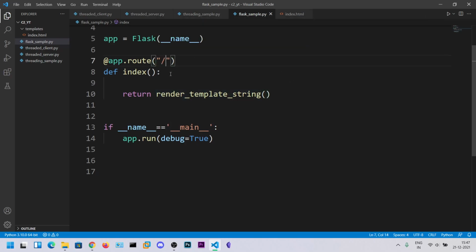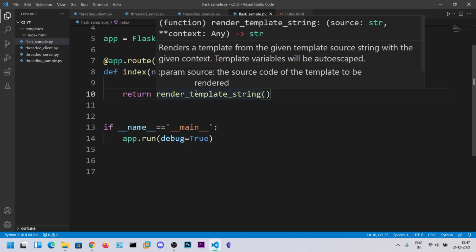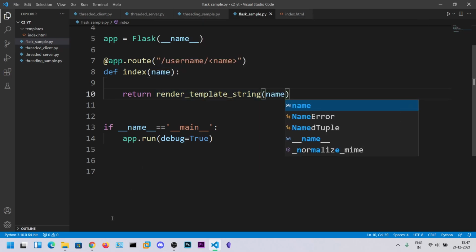I told you about that username slash name, right? So you can say index of name, and that variable will be stored in this name. What I'm going to do is say render template string of name. Let's go and run this one.